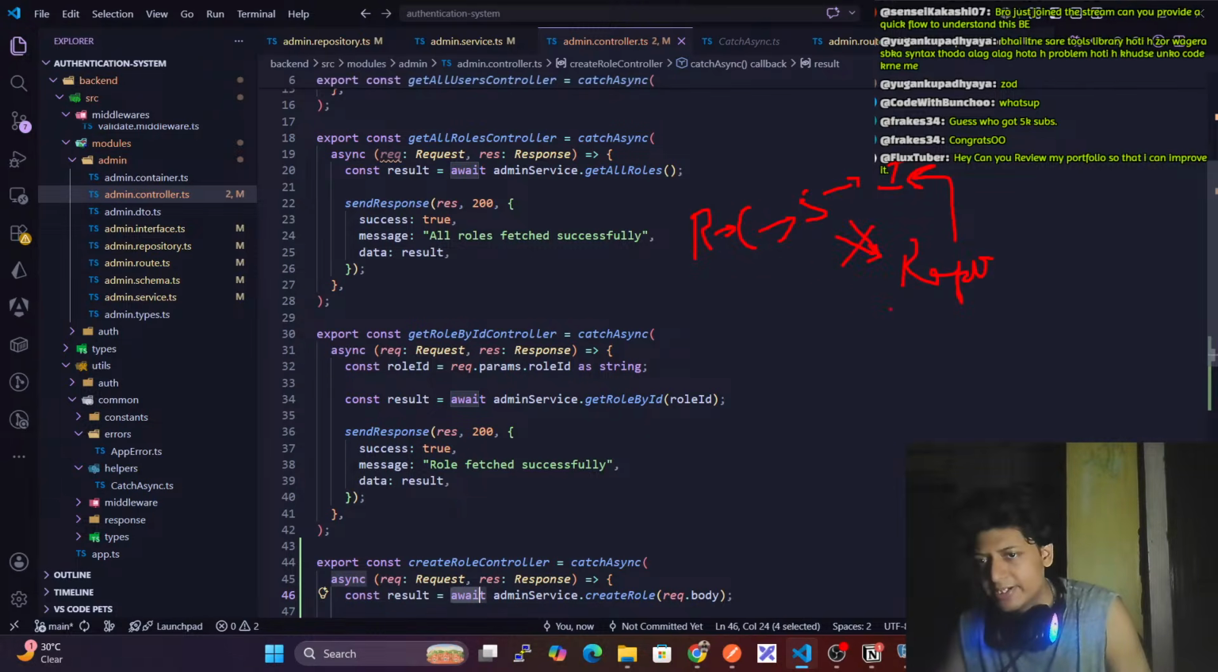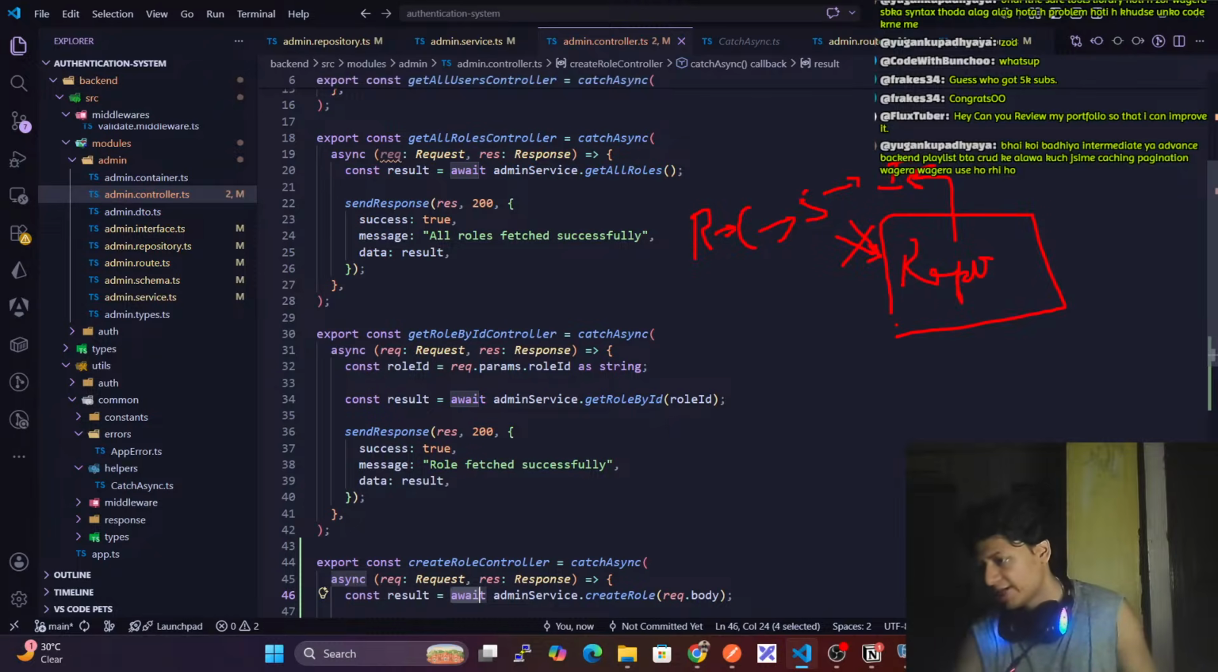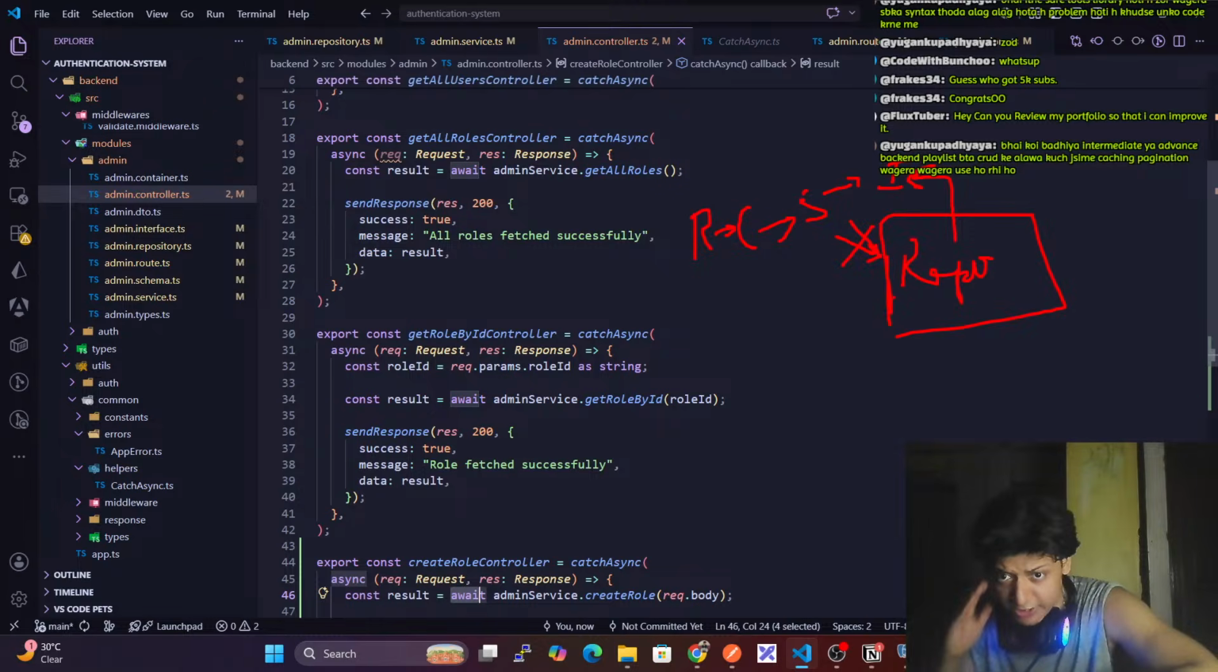So why did we do this? Because we want to keep the repository layer independent of the entire code base. In future, if I want to swap Prisma with another ORM like Drizzle, or if I want to change my database from PostgreSQL to MongoDB or a NoSQL database, then I can just make changes in my repository file and everything will work absolutely fine, right? This particular code structure is used to implement a concept called dependency injection and dependency inversion. That's why the code structure looks like this.